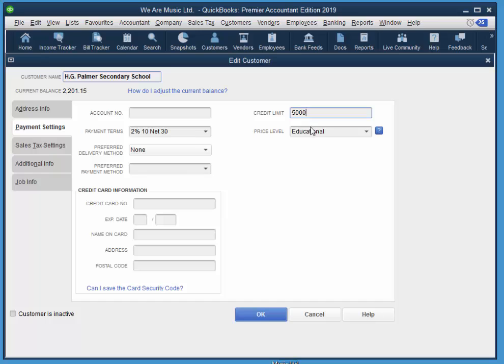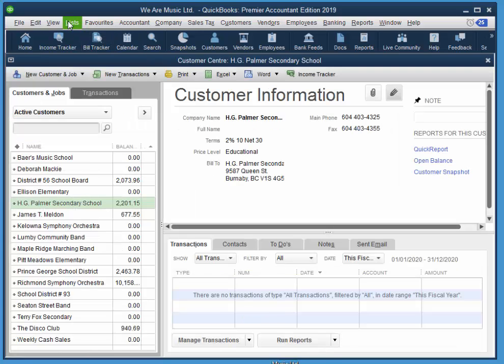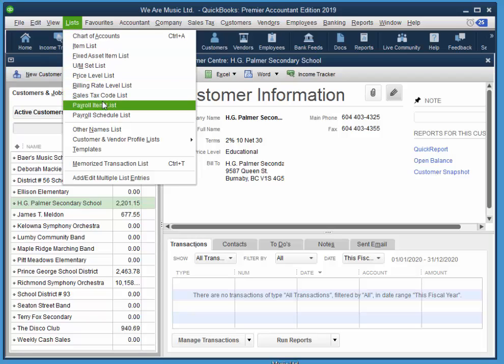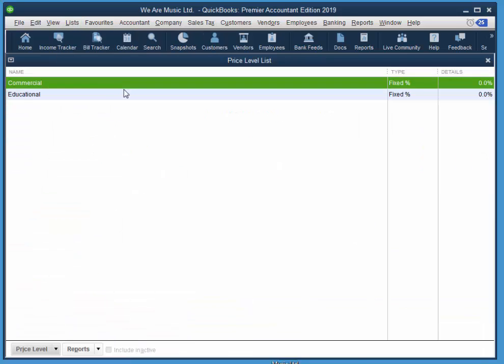So we've got a couple of price levels already added to this data set. In a future video, I'll show you how to create those as well. It's pretty straightforward though. What I'm gonna do is quickly modify those so they reduce the prices any customers with this price level have. And then I'm gonna apply them to a couple of customers. So I'll choose okay. You find price levels under lists, and it's price level list. So we've got a couple in this data set already.